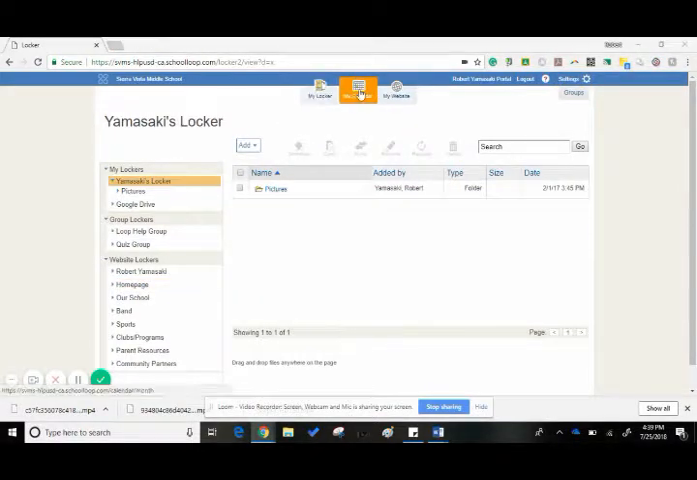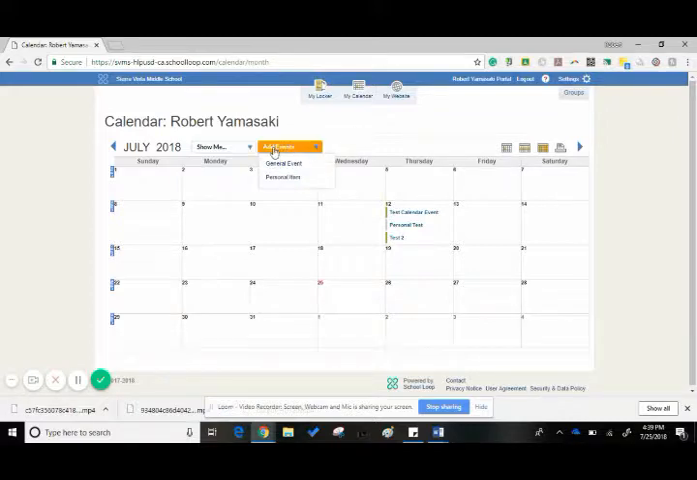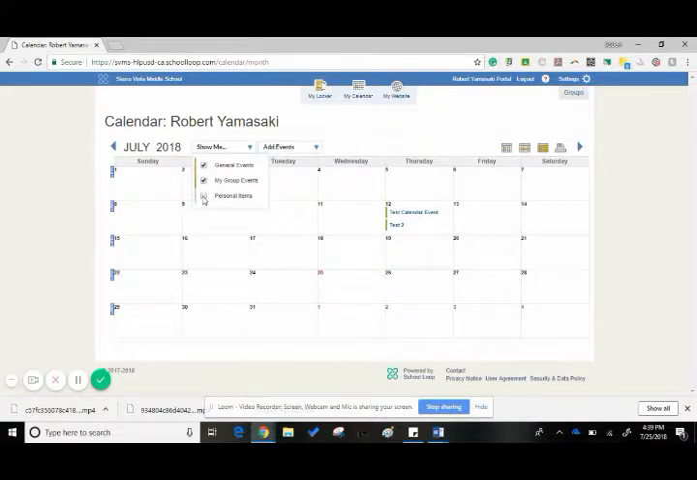Next, let's click on My Calendar. My Calendar is a place where you can add events such as homework, tests, quizzes, reminders. And you do that by selecting this Add Events tab. You can add general events or personal items. I happen to have some examples here, and these can be shown when you select or deselect the checkbox.